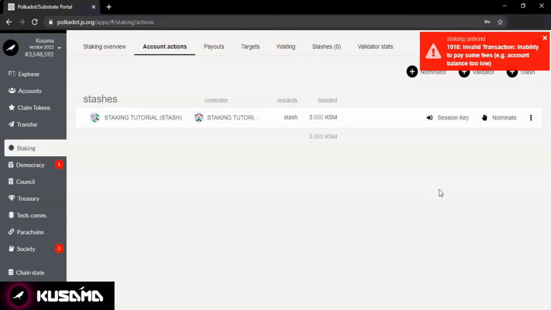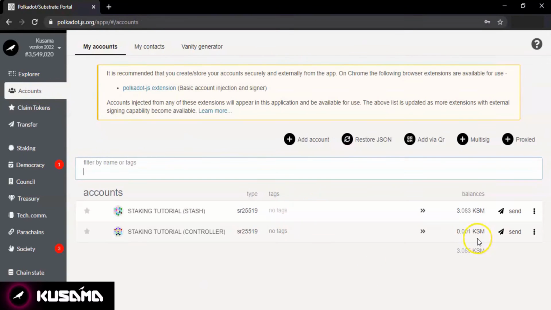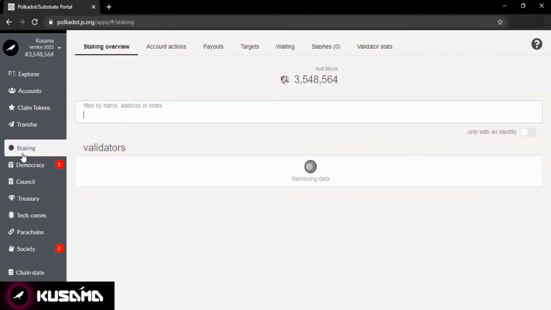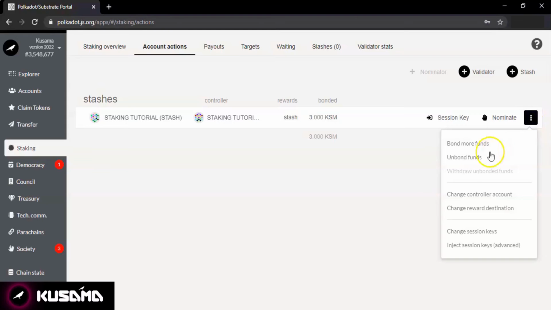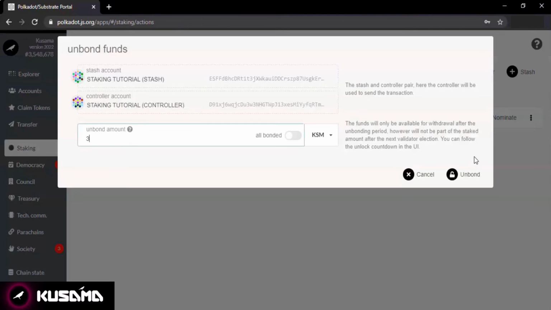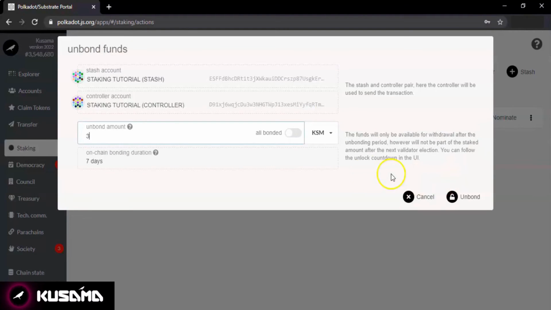If you get an error, as you can see on the screen, this means that your controller account has insufficient balance to pay for transaction fees. Simply deposit some funds to pay for transaction fees in your controller account and go back to the account actions page in the staking section. Select unbond funds as shown here on the screen.